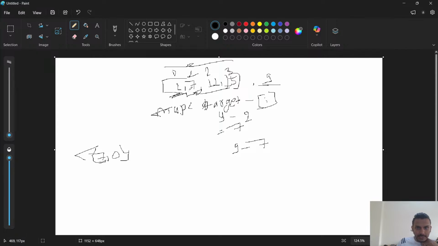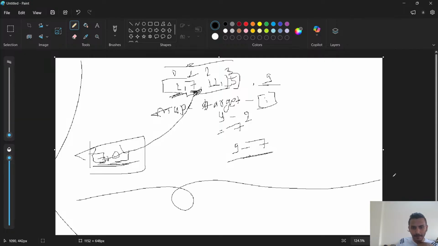So first we'll check if 7 already exists. We'll move to this one. Before doing this, we check if 7 exists. If it exists, by adding this and this element, we will get the target. I will show you in code. Okay, how to do this.